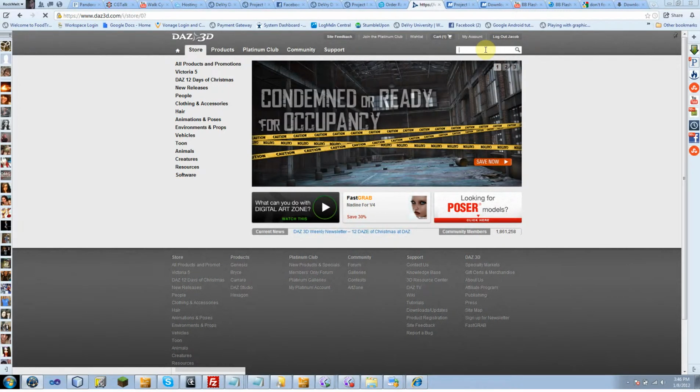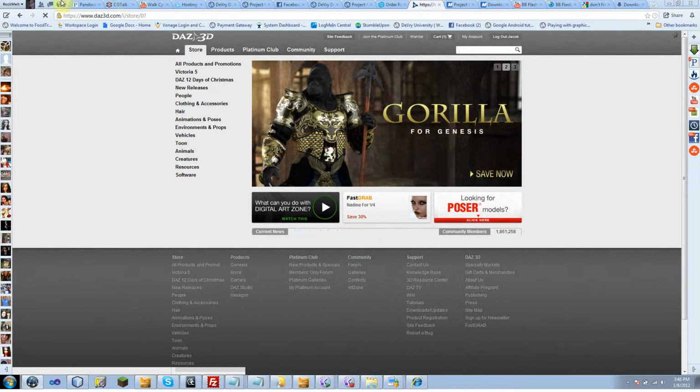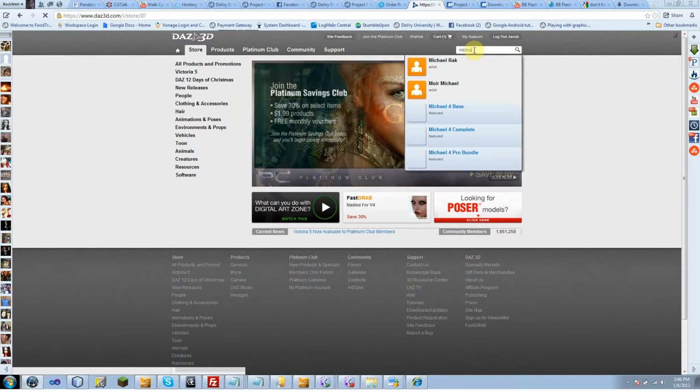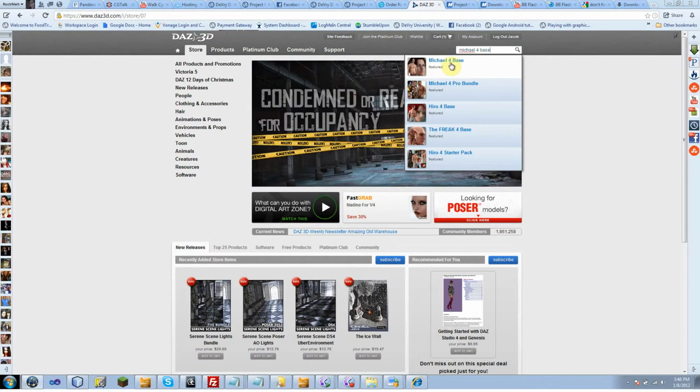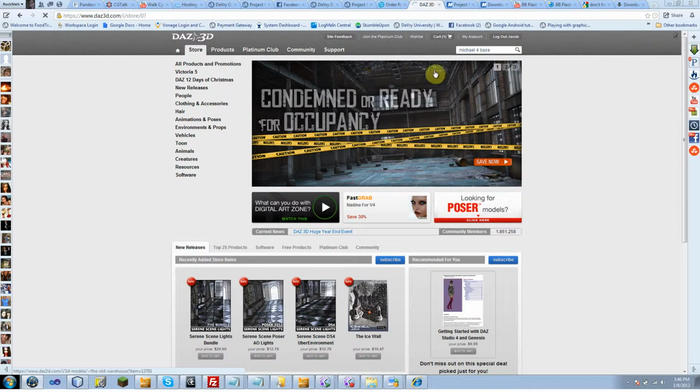So let's go over how to get Michael. The easiest way is to hit the store button here, and then go to the search box at the right hand corner, and we'll type Michael 4 base. Typing that entire string in, you're going to get the very first one, the Michael 4 base link there. We'll hit that.